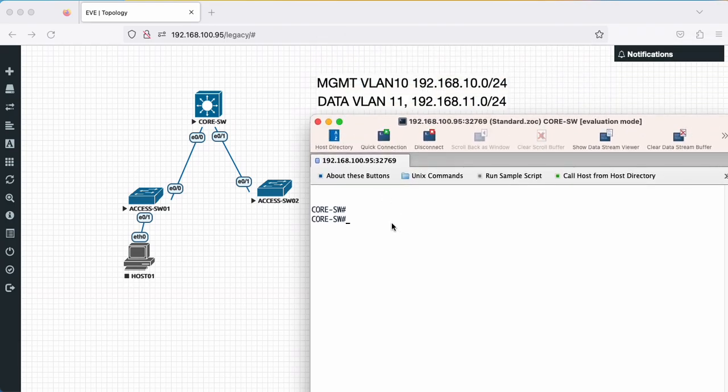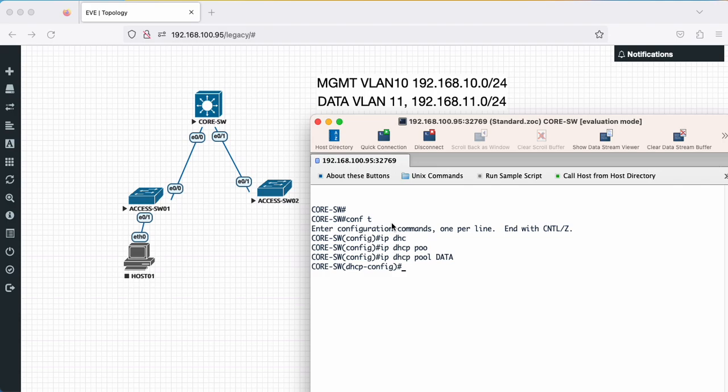To do that, first we need to go to the config terminal, and then we have to assign our DHCP pool in the core switch. So ip dhcp pool, let's give it the name data. After that we need to assign a network to that pool, so we type the command network 192.168.11.0 and subnet mask 255.255.255.0. I'm using a /24 subnet.